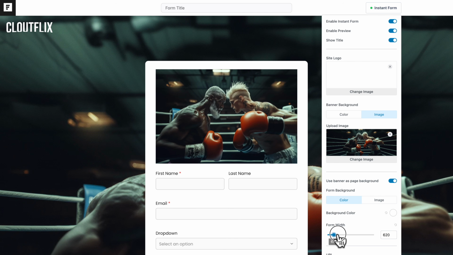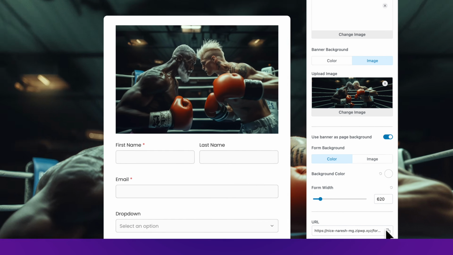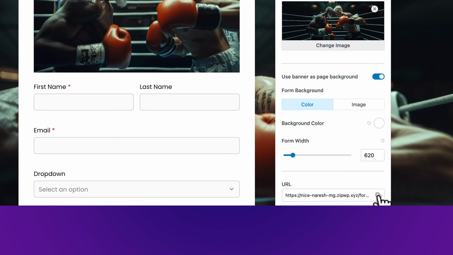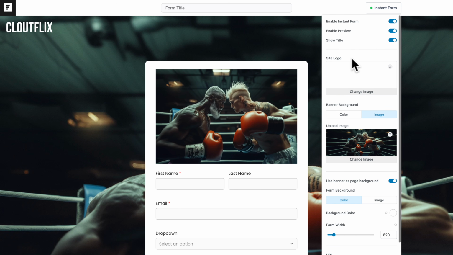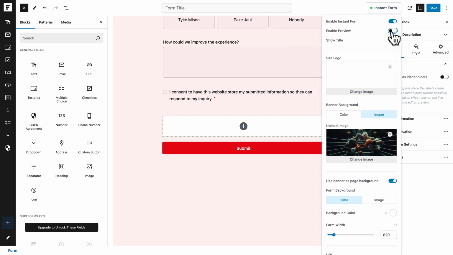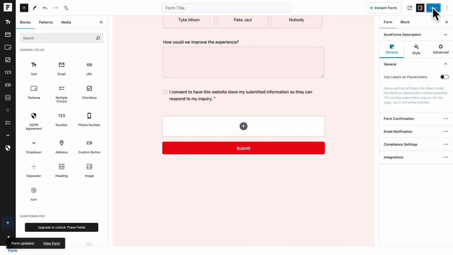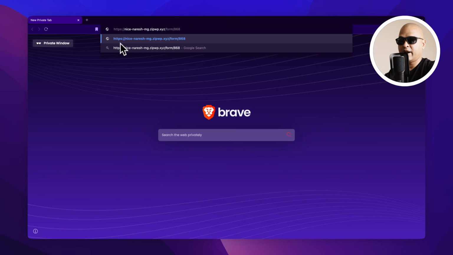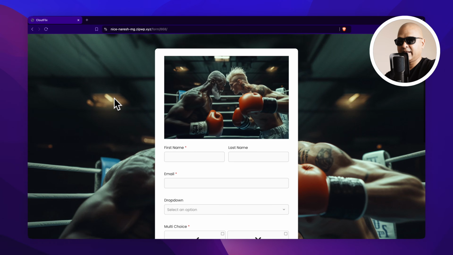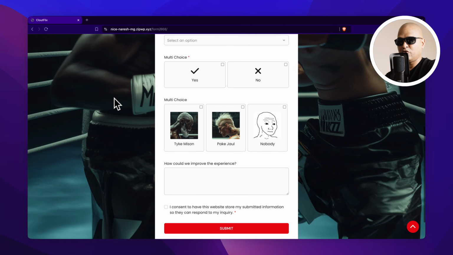Now I can change the width of the form. Now let me reset it to what it was. And here at the bottom, I have the URL to that form. So I can just copy it. And now let me make sure everything was saved. Let me scroll back up here. I'm going to toggle off the enable preview option and make sure my form is saved. And now if I open a new browser window, I'm going to paste this URL, hit enter, and there you go. This is my form ready to go.